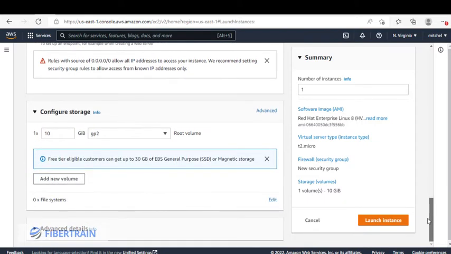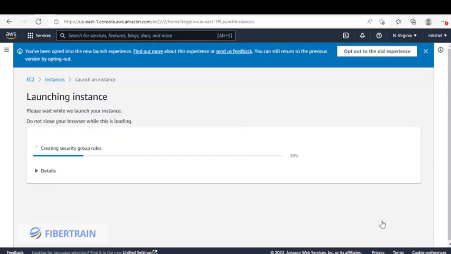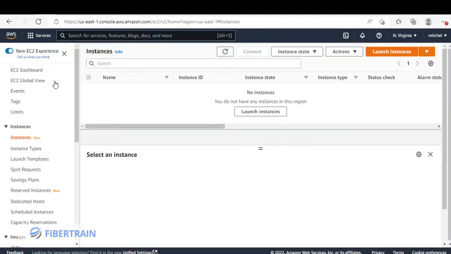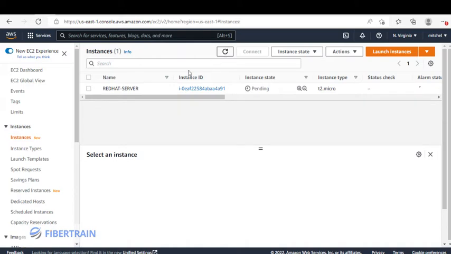I'll just scroll down to the bottom and there's nothing else to change here, and just click on launch instance. Now hopefully this instance creation is not going to take a lot of time. Successfully initiated launch of instance. That is good news. So we can come back to instances. Before, we had nothing here, and we'll still have nothing here, but we'll just click on the refresh button at the top. You see that we have an instance called RedHat server. The state is still pending because it's still being created.